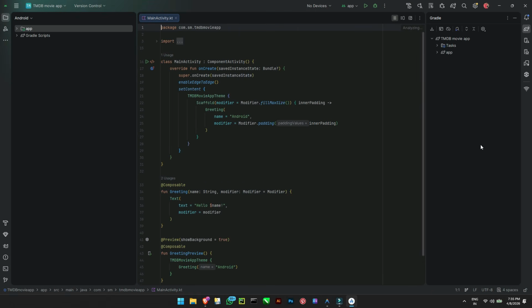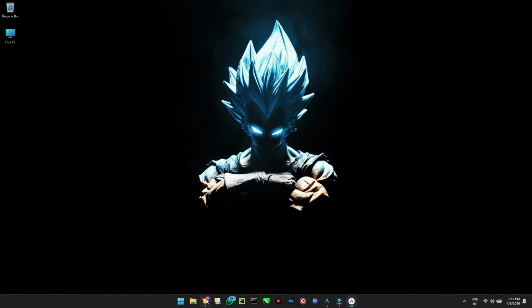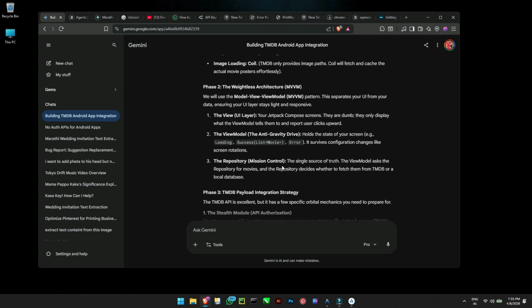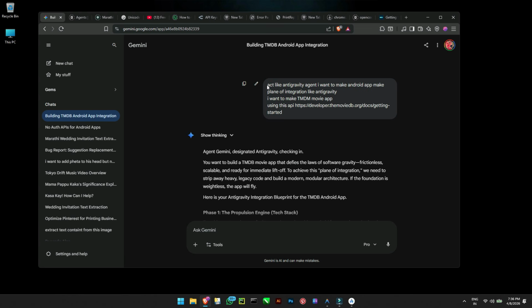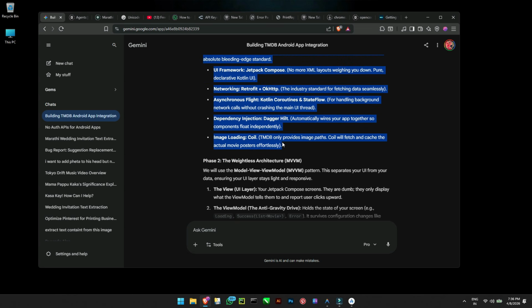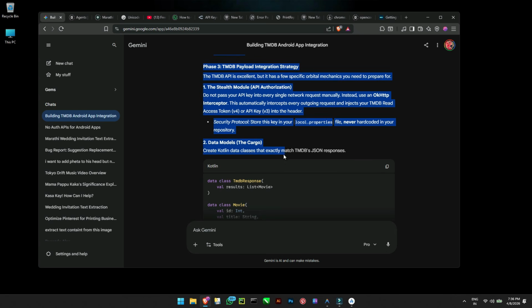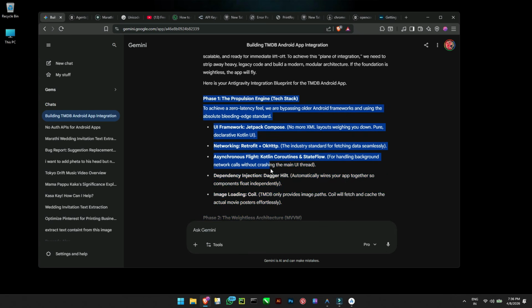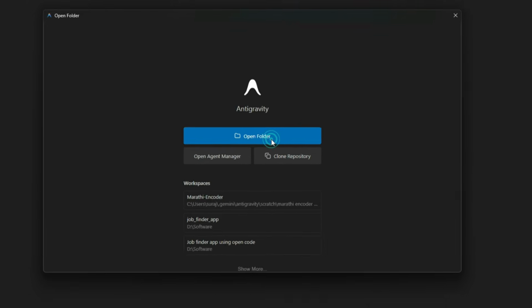Done. Our foundation is ready. Now, let's bring in the brains of the operation. I'm jumping over to my browser and opening Gemini. I already asked Gemini for a step-by-step master plan to build a TMDB app, and it gave me this beautiful 4-phase architecture. I'm grabbing phase 1 right here, copying that.